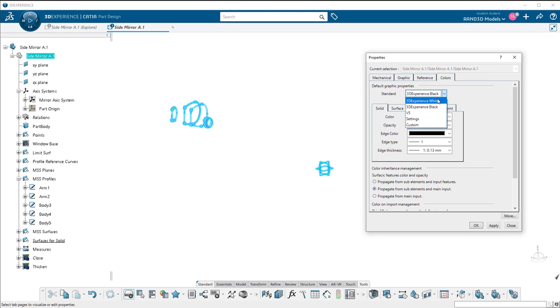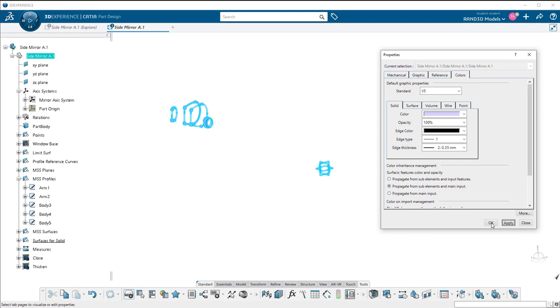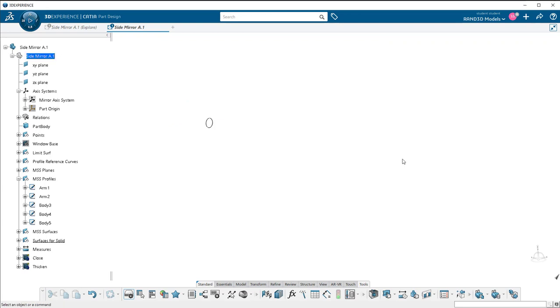Go to V5. So I'm just taking it back to where it was. Those datum planes now disappear. Now the reason for that was the datum planes were never customized, so they never had their color changed. They're whatever the default color is, and the white default color doesn't show up here.